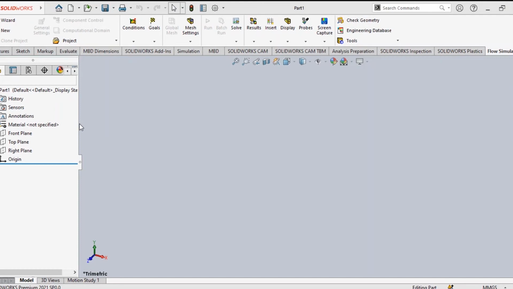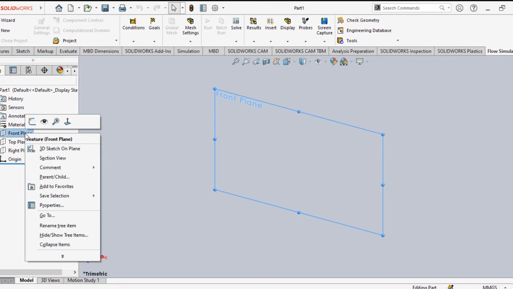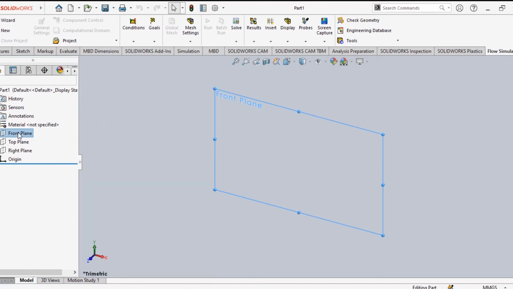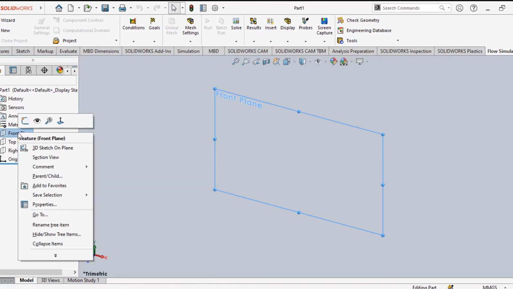On the left-hand side, how do you do it? Click the plane with the right button of the mouse, and here you see Normal To. Always you have to do the same thing. Click front plane with the right button of the mouse, and here you have to click Normal To. That means this parallelogram-type screen or plane will be converted to a normal plane.